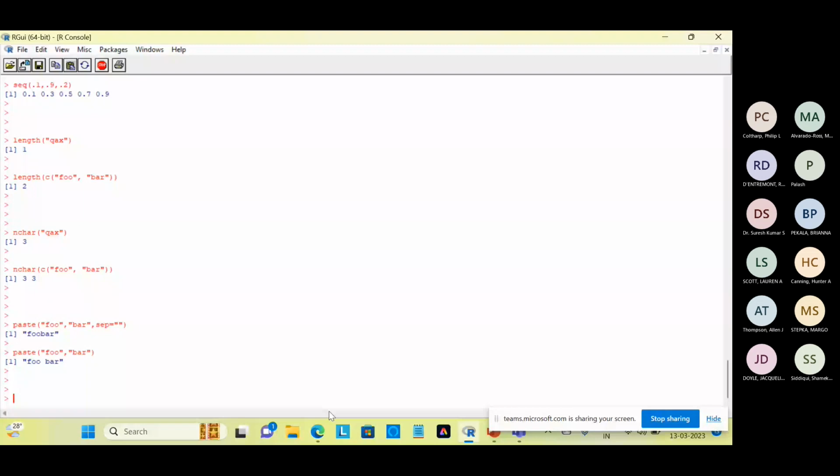Dr. Suresh, is there a particular reason that R follows a lot of the similar Unix style aliases, like cat for concatenate, ls for list? There is one reason why R follows that. I've got your question, madam.